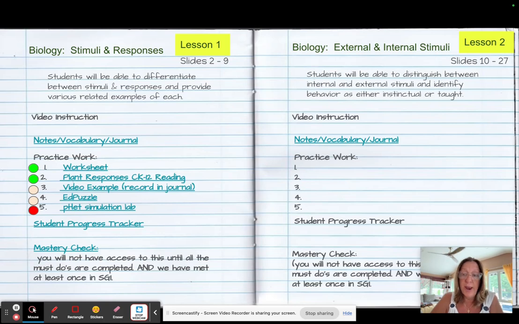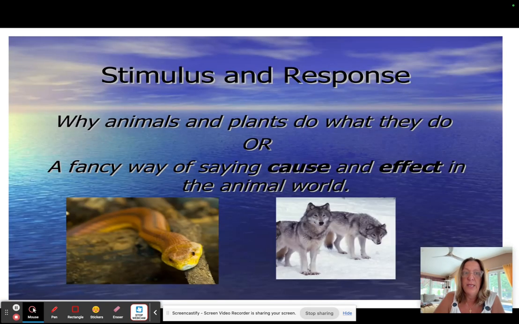Your progress tracker will need to be completed at the end of each period. In that progress tracker, you'll also see some soft due dates for each of these assignments, and then you will be ready for the mastery check. Right now, the mastery check link is not accessible to you, but when you show me that all your progress has been completed, then I will be able to share that link with you. So let's get right into it.